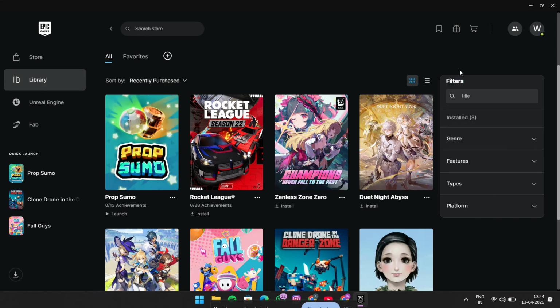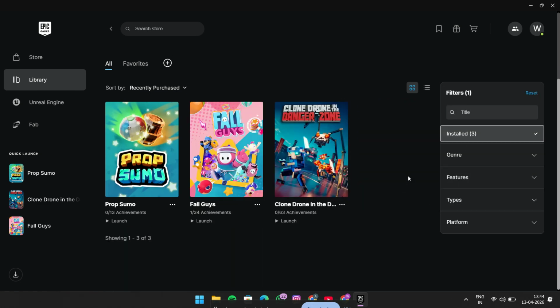This is where Epic Games lets you narrow down what you're seeing. Click on the filter and choose installed. As soon as you select that option, Epic Games will update the list and only show the games that are currently installed on your system.